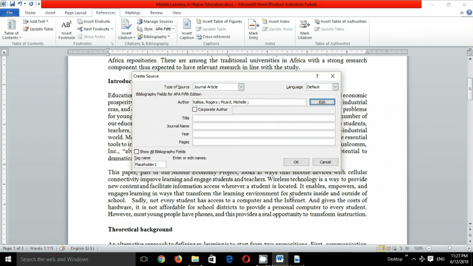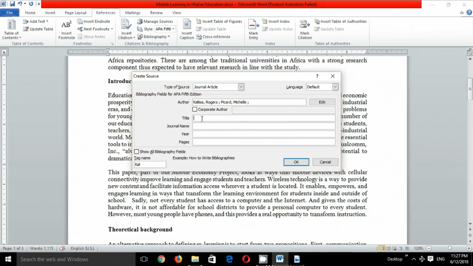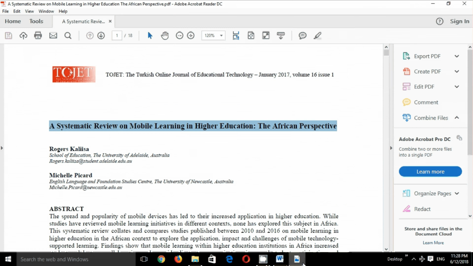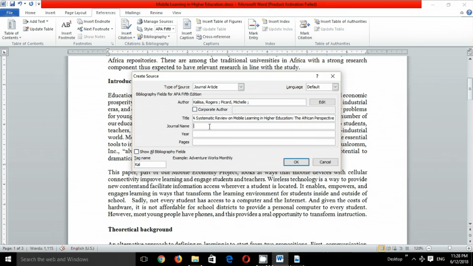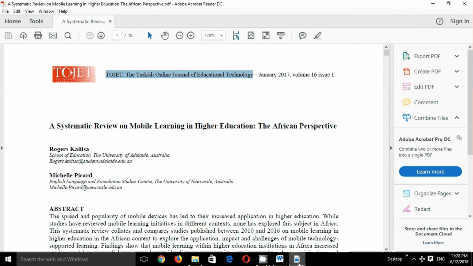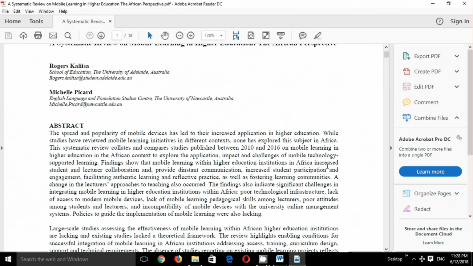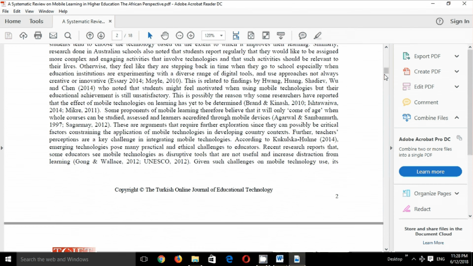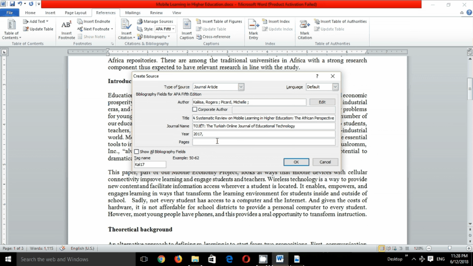Next, go to the research paper and copy the title of the research paper and paste it in the title text box. Let's copy the name of the journal and paste it in the journal name text box. Fill in the year published and the range of pages of the article which is printed in the journal. So 2070 is the year of publication, and the page range will start from 1 and end with 18. 1 to 18 is the page range.